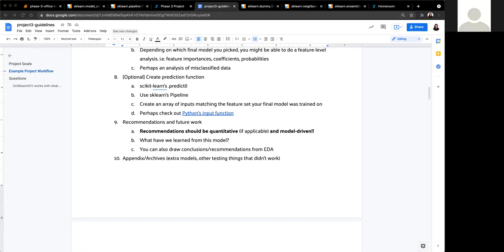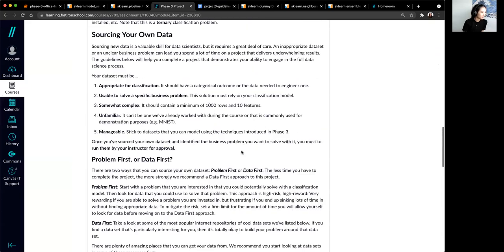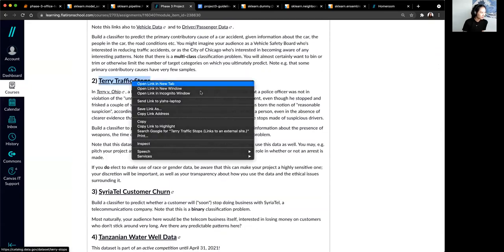Yeah, just for the Terry traffic stops data set, what would be a focus for that? What would be the business case? Yep. So for that data set, let me pull it up real quick.